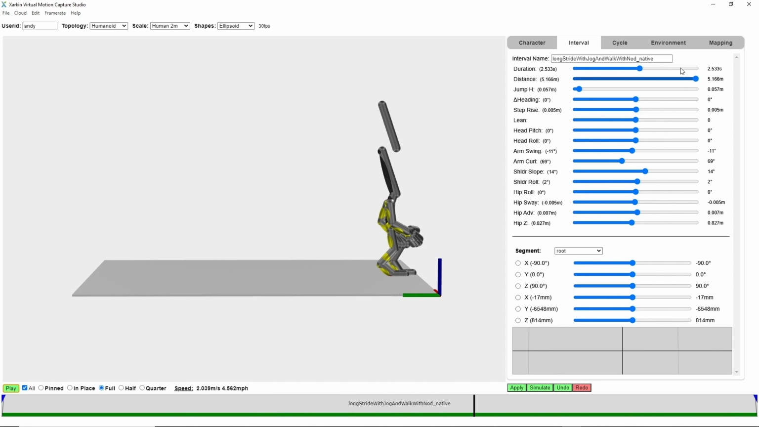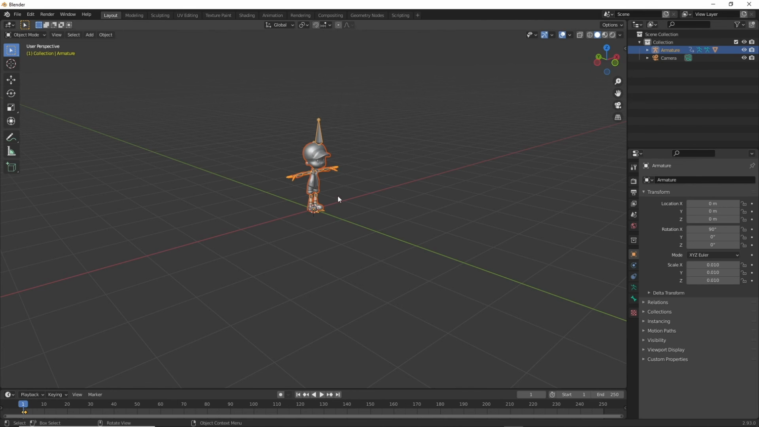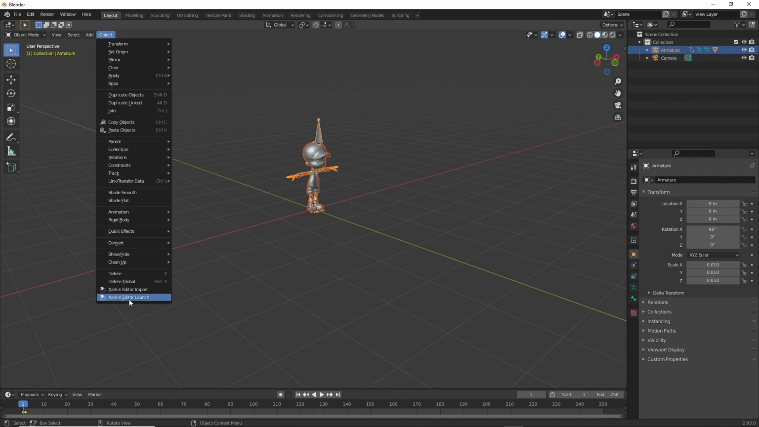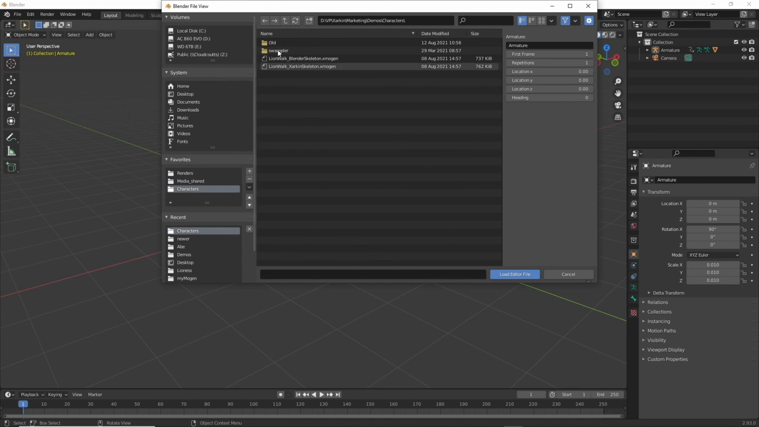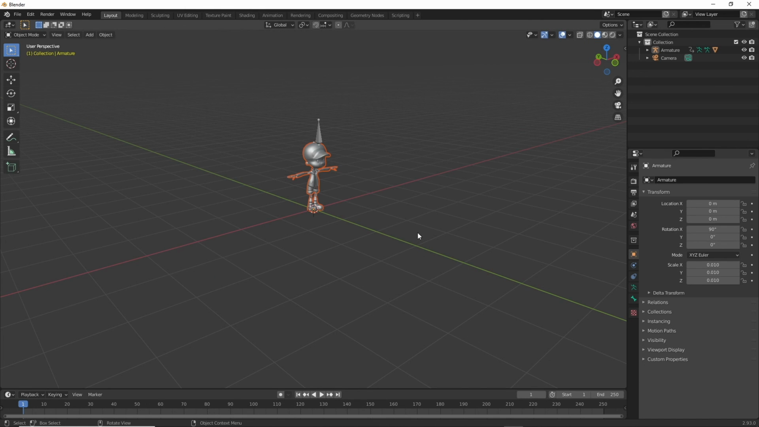Now, having done that, let's go back into Blender and let's import that file. So we'll go to characters, we'll go up, we'll go to my Mogen, we'll go to Timmy, and there's the Timmy file right there. And now we'll load that editor file. This always takes a little bit of time.